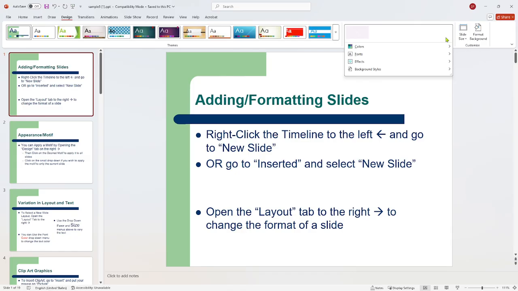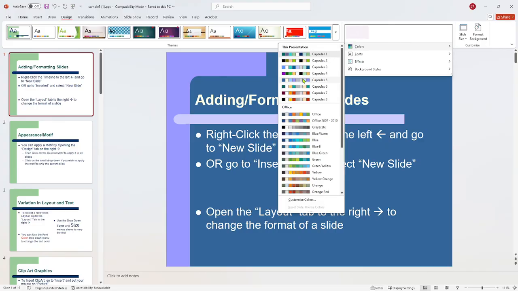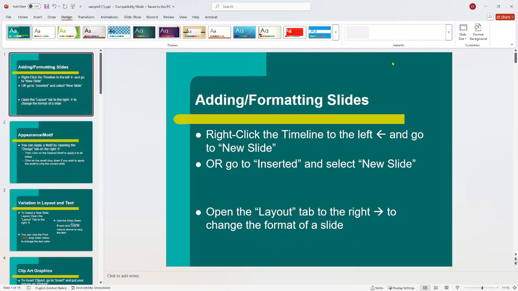By hovering over Colors, you'll find a variety of preset color palettes. These palettes are designed to harmonize perfectly with your theme, offering a quick way to inject some style into your presentation. Choose any of the preset color palettes by clicking on it. The moment you click, you'll notice the changes reflected across your slides, adding a new vibrancy and cohesion to your visuals. Now let's move on to fonts.